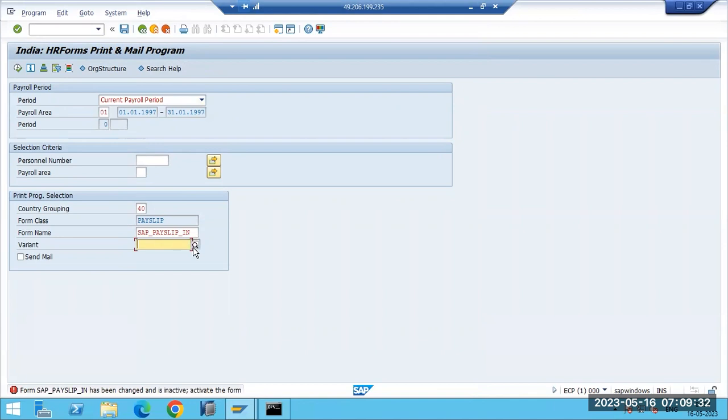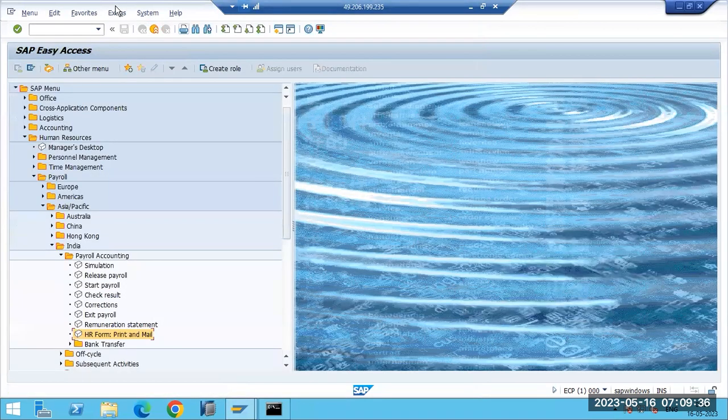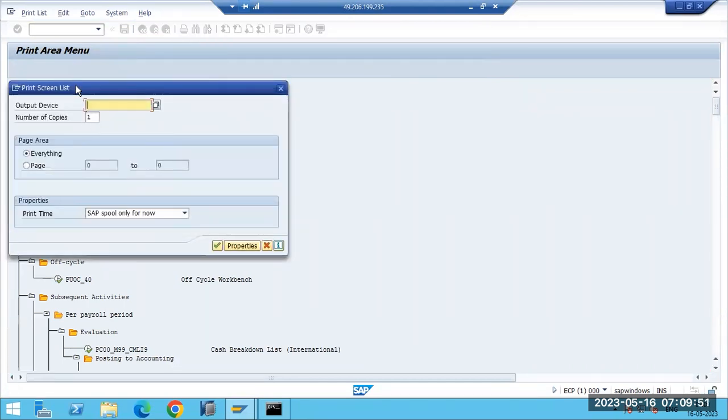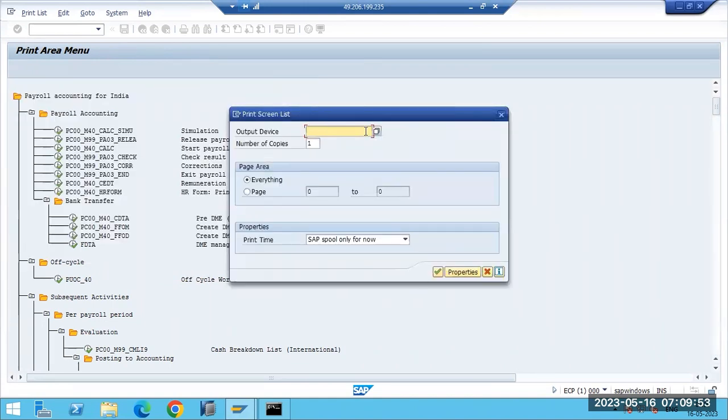Inactive. Okay, leave this one. I want to print this one. Just click on the print button. I want to print all these buttons, data, tabs, everything to one paper, so I just used this one. Click on the print button. Then it is asking for the printer, which output device, which printer you want to print it on.